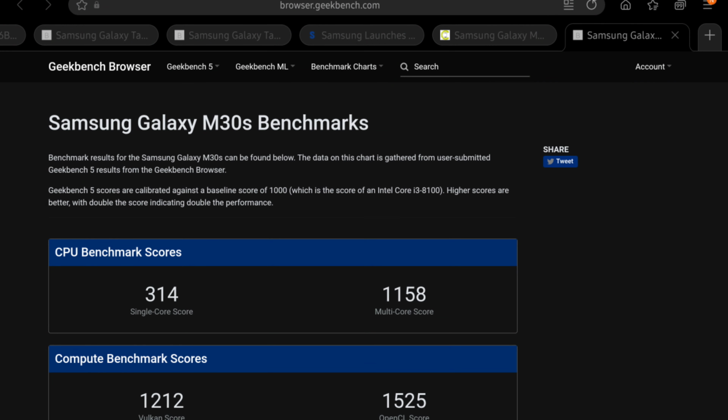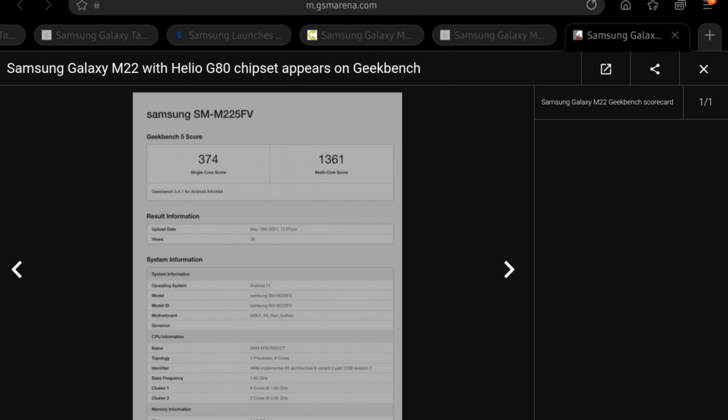The G80 processor is an upgrade to the Exynos 9611 found on the Samsung Galaxy M21 from last year. The M21 had the Exynos 9611, which had a single core score of about 300 and a multi-core score of about 1100. The Helio processor, on the other hand, has a single core score of about 370 and a multi-core score of about 1370.